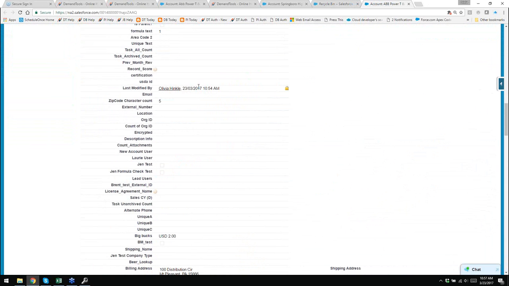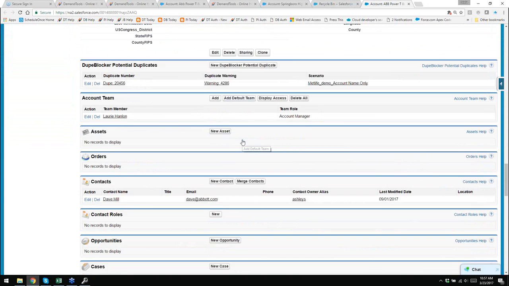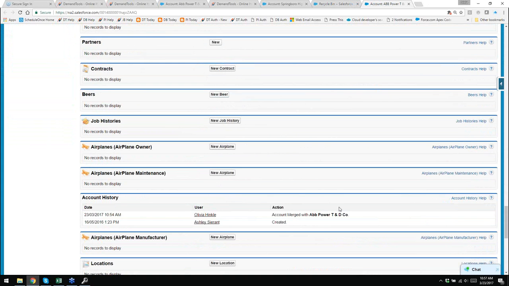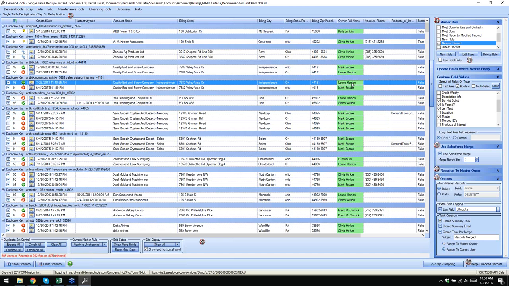And really what we're looking at is the last modified, because I did the merge. Okay, and you can see here that the account was merged with another record. It doesn't tell you which record, but that it was merged. You have the option of creating a summary task, a summary email, and a task per merge for each executed merge. And you can assign it to the master owner, so whoever owns the master record, or to the current user, which is me, because I'm the current user of the system. So let's do these two.